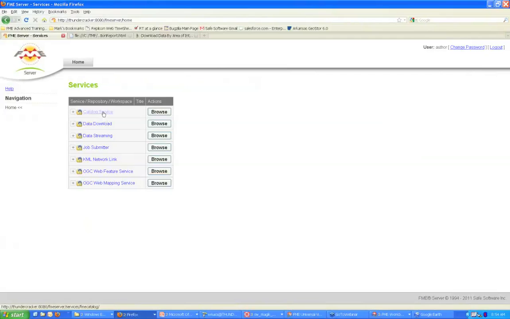And so all of these different services allow different users different ways of accessing the workspaces that we've authored on the FME desktop, and they can then run those and get the results back in the way that's most suitable, either data download, data streaming, or for jobs.